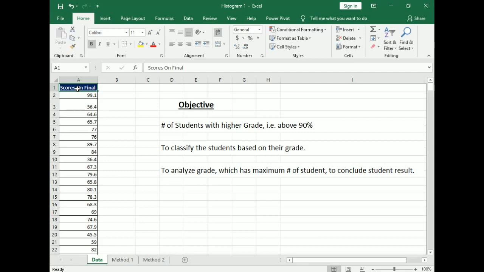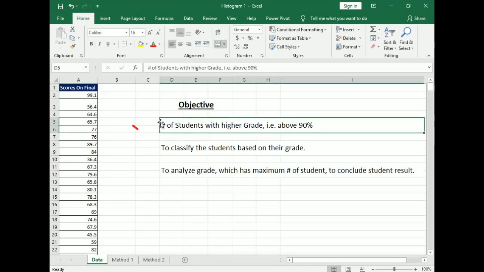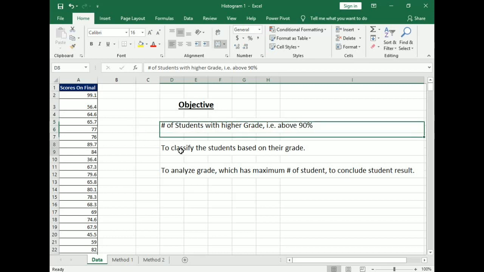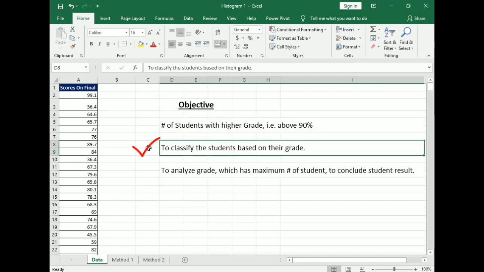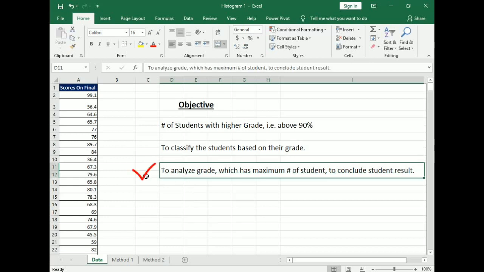Here I have taken the data of students' results. From this data we will conclude a number of things, which are: number 1, the number of students with a higher grade, that is above 90%. Number 2, to classify the students based on their grade levels. Number 3, to analyze the grade in which the maximum number of students appear, to conclude the students' result.